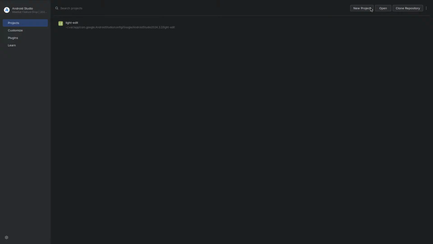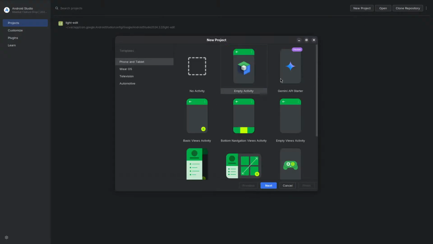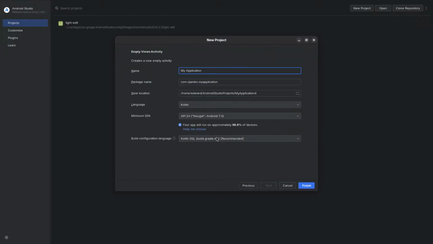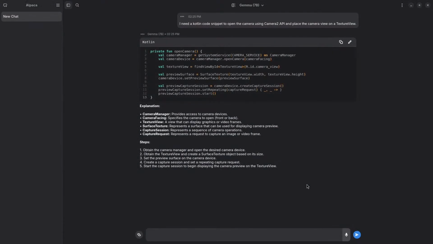Okay, so I'm going to start a new project. And because this is Kotlin, I can use a no activity or empty activity. So I'll use an empty activity. You know what? Just to be fair, I'll use an empty views activity. So here we go, and I'll call this one Gemma 7b Kotlin. Okay, so this is the part that takes a while to load up.